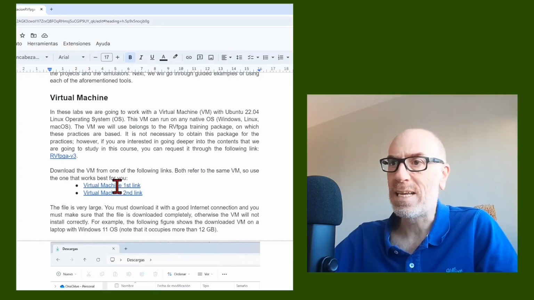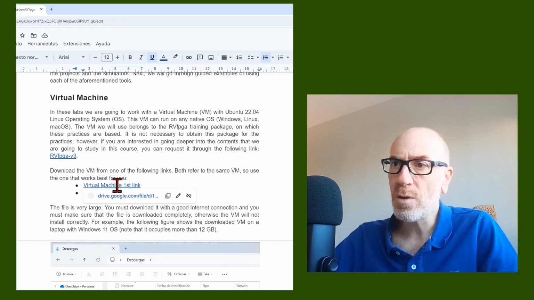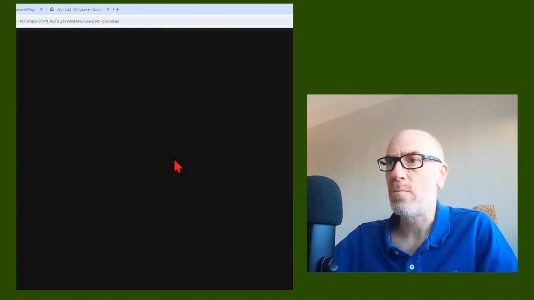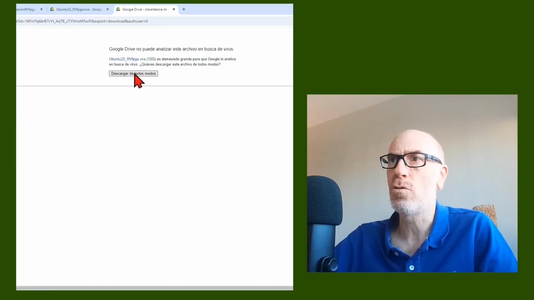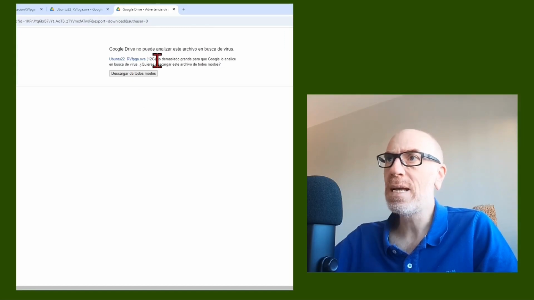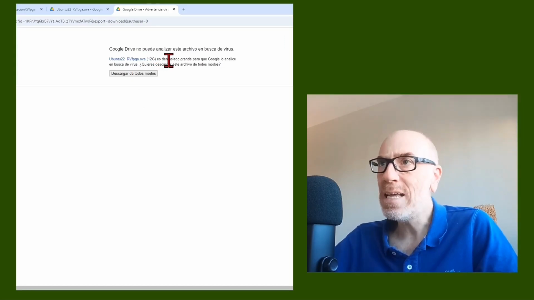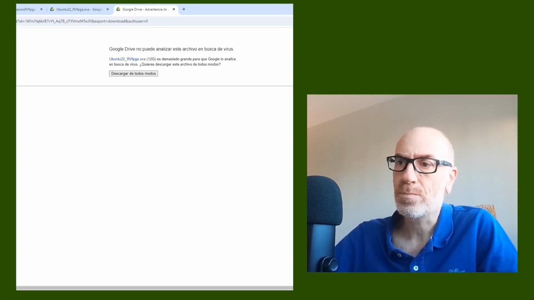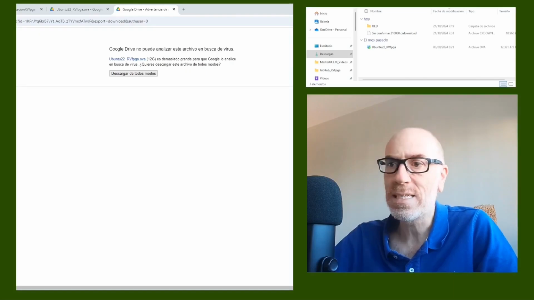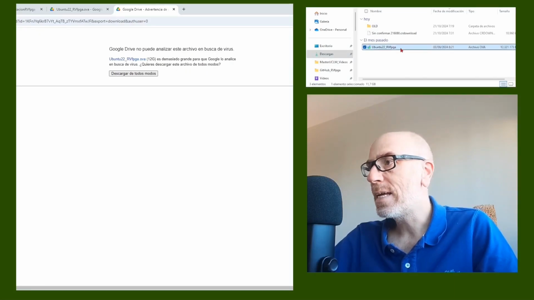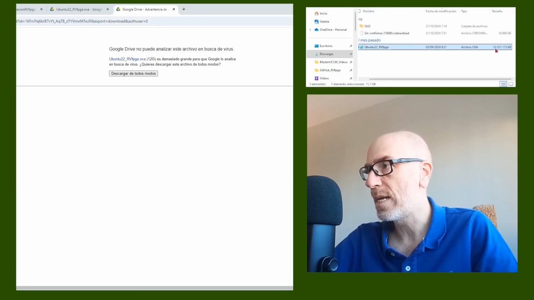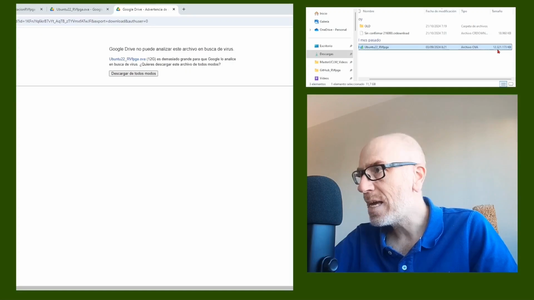Both download the same file. If we click the first one, a new window opens. Click Download and Download Anyway. It's a large file, over 12 GB, so it may take several minutes to download. I've already got it in my Downloads folder. Make sure it's fully downloaded. We can see it's 12 GB and a bit more, confirming it's complete.